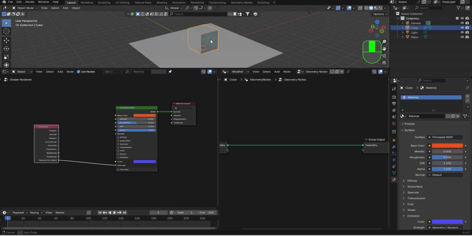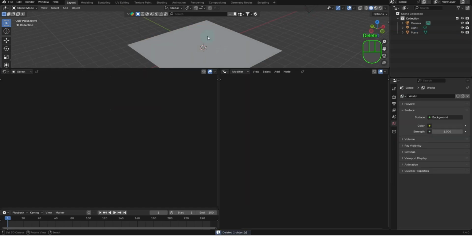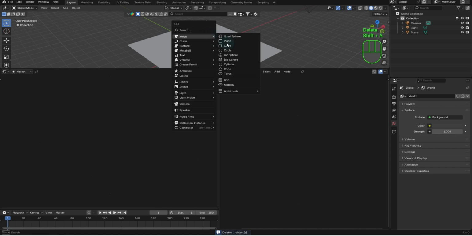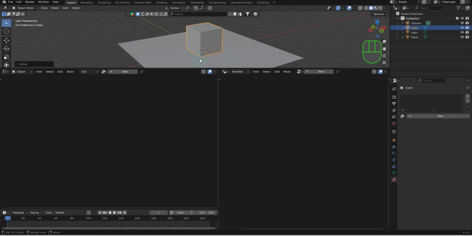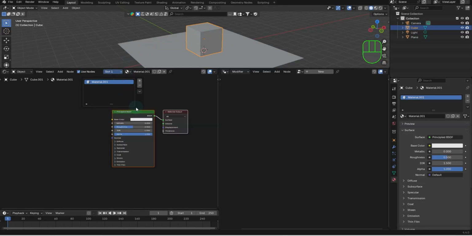All right, guys, so number one thing we're gonna do is delete the default cube and then throw that bad boy back in. So G, Z, 1, and I've just got a plane in here. For this, I do want to have a shader editor open, a geometry nodes editor, and a timeline. You'll need all three of these. So go ahead and click new here.